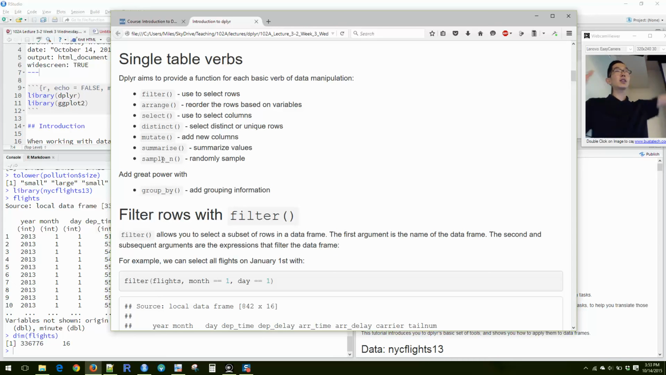Summarize takes a bunch of rows and summarizes it into one number. Just like your summary statistics, like the mean or the standard deviation, you're giving it a whole bunch of numbers and summarizing it down to a single number. You've also got sample_n, which can be used to randomly select rows out of your table.